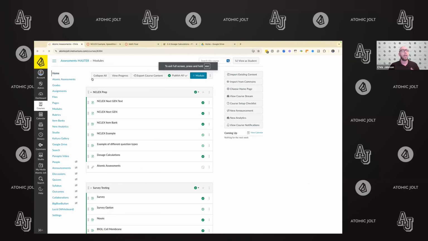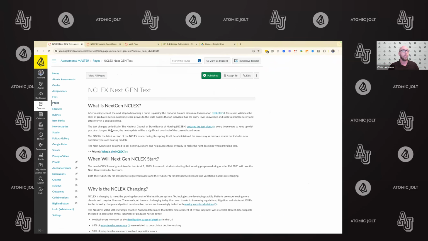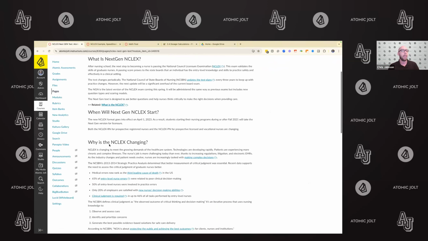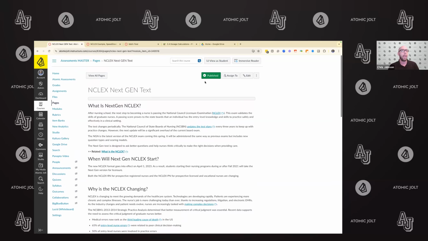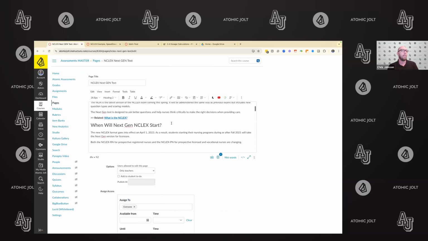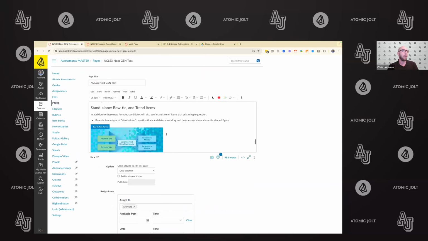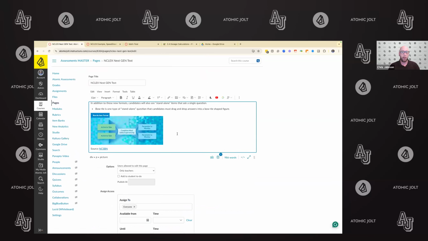So again, if I'm trying to enhance my Canvas pages and allow students to practice the NCLEX question types before they're actually required to take that practice exam, I can embed Atomic Assessments anywhere that utilizes the rich content editor. So here again is that example of that page that is very text heavy. And if I want to drop in a question right where it's applicable, I can do so. Here's an example where they're talking about bow tie type questions.